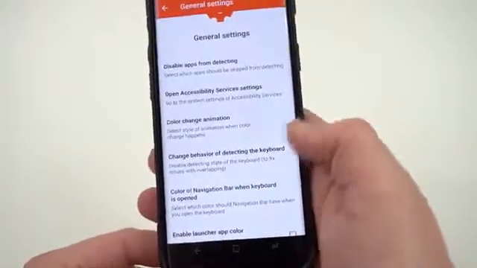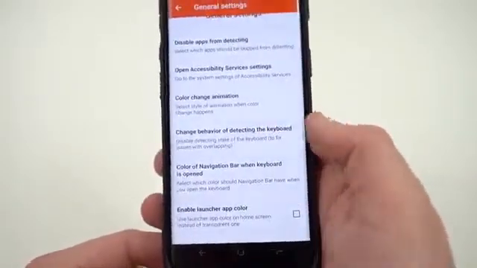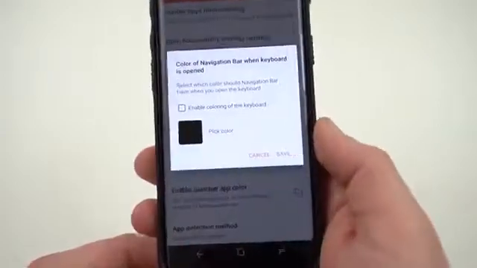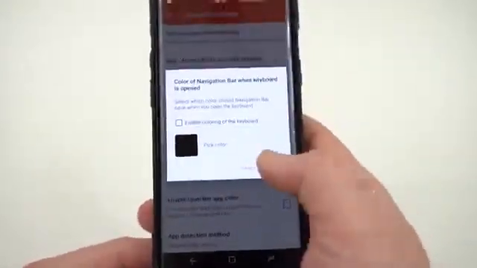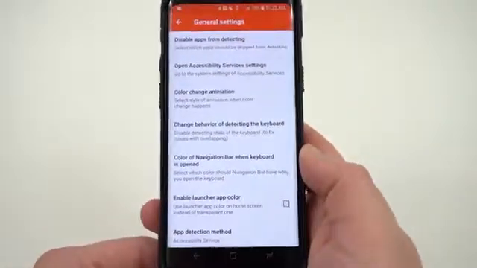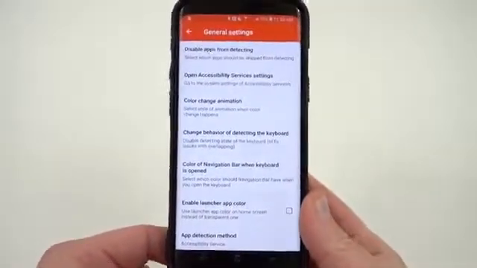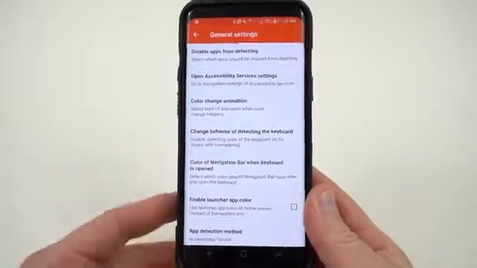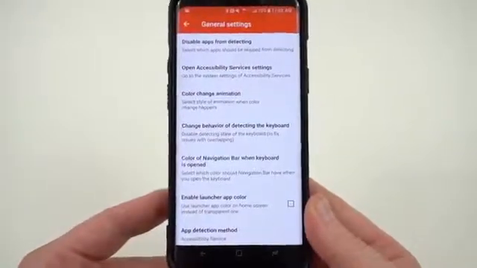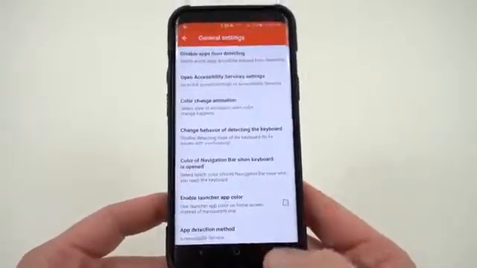works. You can also change the way it detects the keyboard, and you can also change the color when the keyboard is open. I just chose that to be black as well because I like to have the black nav bar the entire time. So this has a lot of customization, but the main thing I used it for, and the main question that I've gotten from people, is how to change your nav bar to black, and this will do that for you.